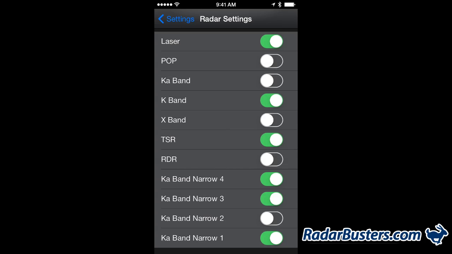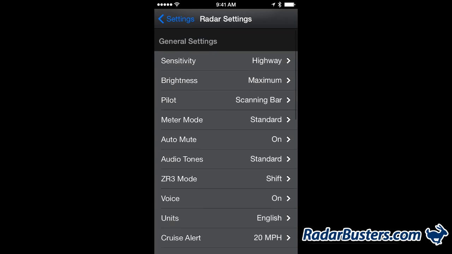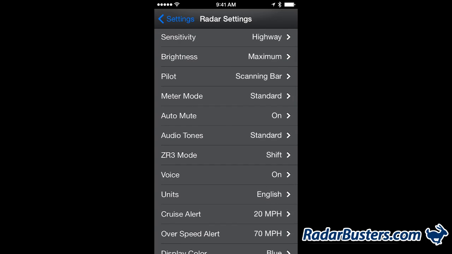Now that you've programmed your detector settings for maximum performance, there's still a number of other settings you can change, such as the color of the display, alert tones, and so on. Just go to these areas on your smartphone and adjust them to your personal preference.